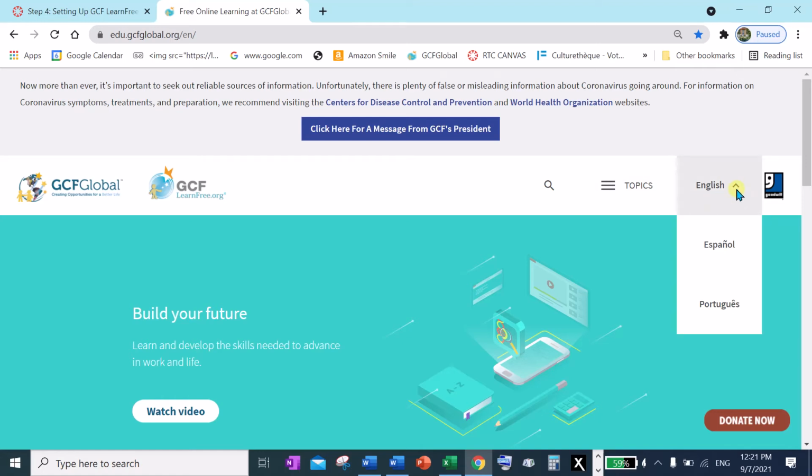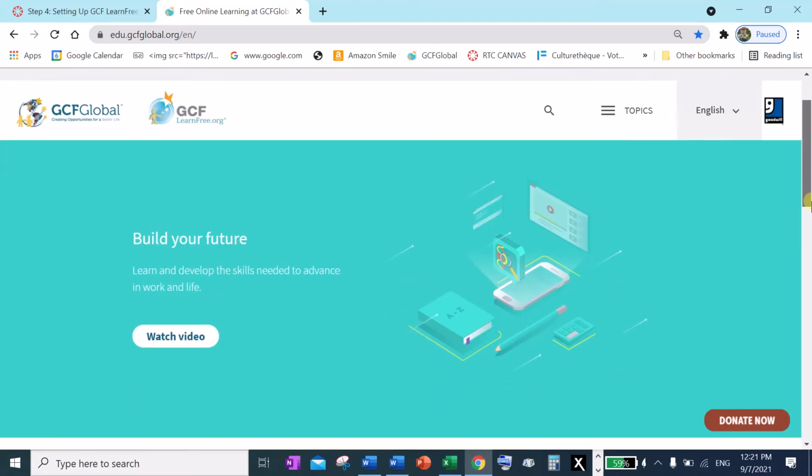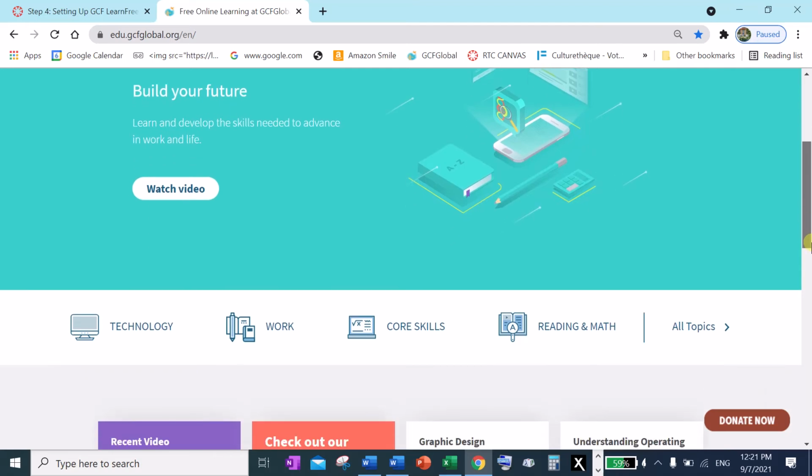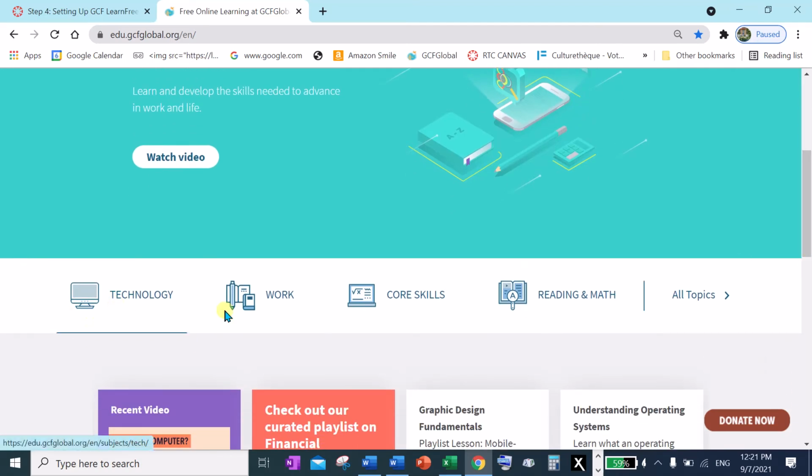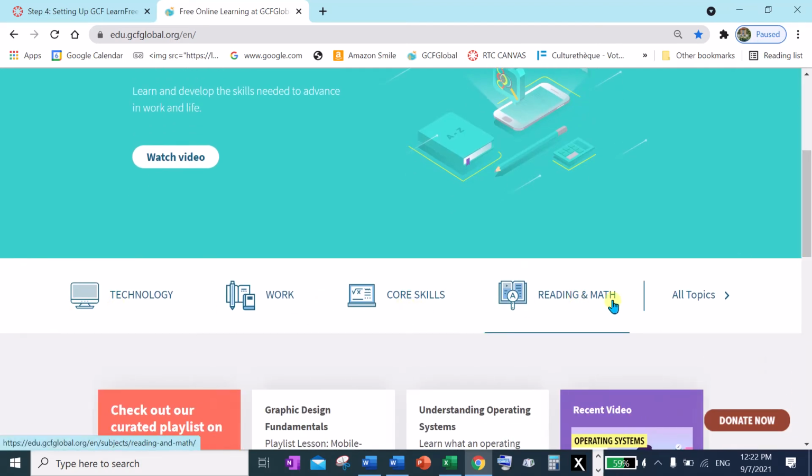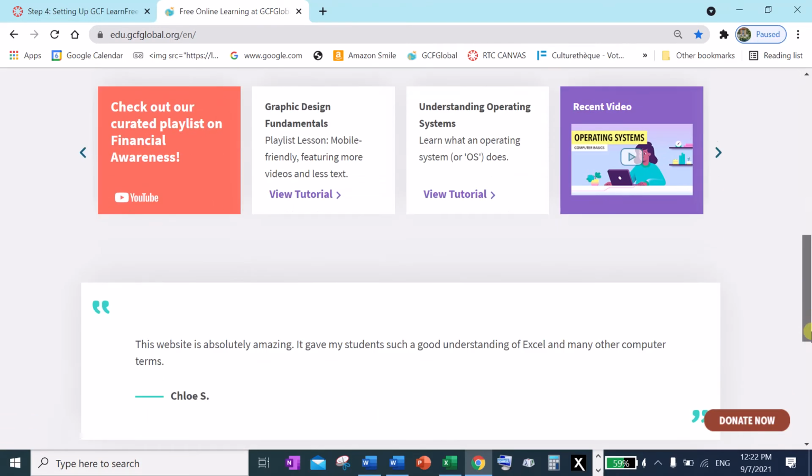So I'm going to click this up arrow right here, and that will close it. So the down arrow expands it and the up arrow collapses. Okay, and then I just want to point out down here that we have technology, work, core skills, reading and math, more topics that you can investigate on your own.